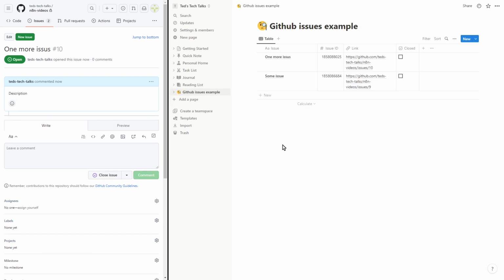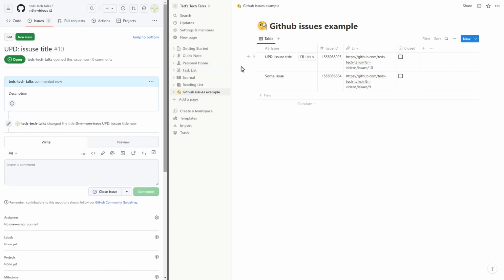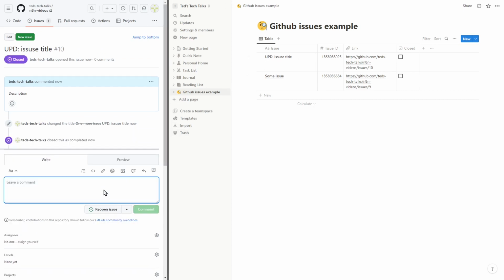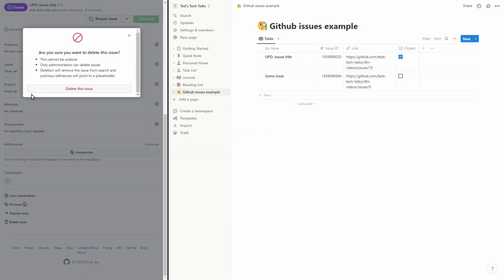Now let's rename the issue. No new row was created in the Notion database, but the title of the existing issue was changed. We can also try to close the issue. You can see that the Notion checklist field has changed. Finally, let's delete an issue. Navigate to the issue, scroll down, and click on the Delete button.